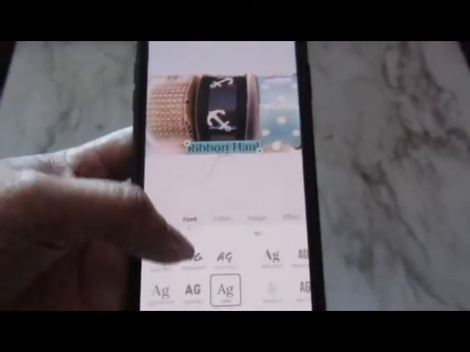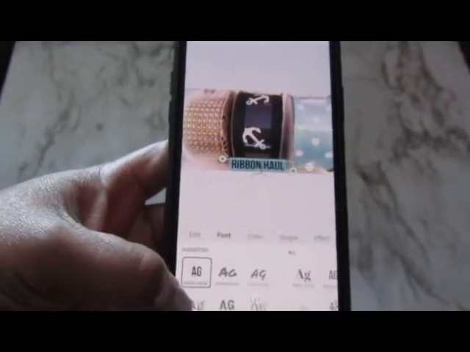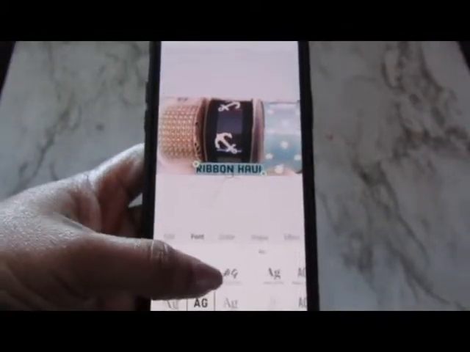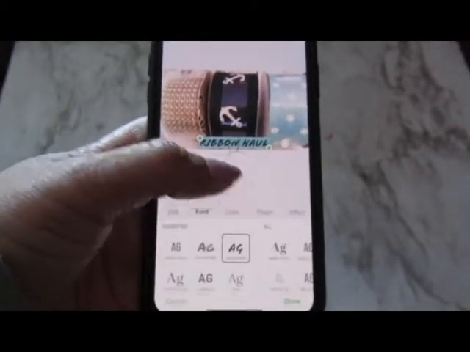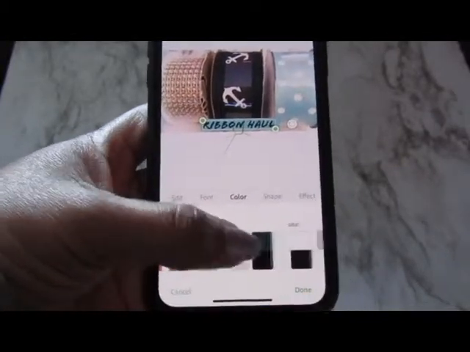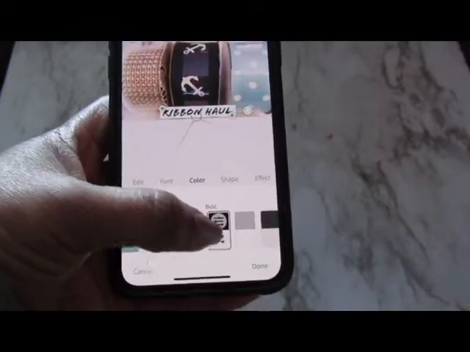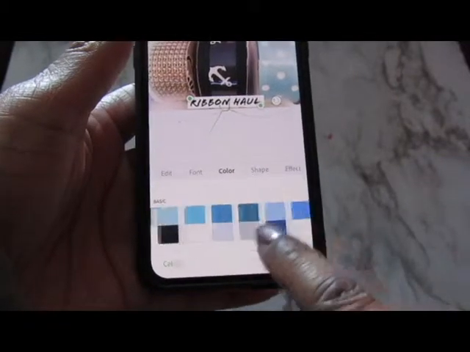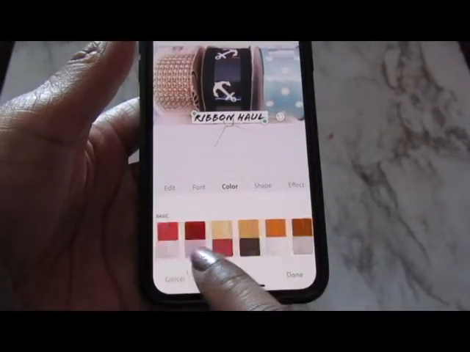Now you could go to the font, you could change the font if you don't like it. I'm just going to leave that font. Color, I'm going to change that to black and white. And they do have solid colors here, so you just keep scrolling until you get to the color that you actually like.